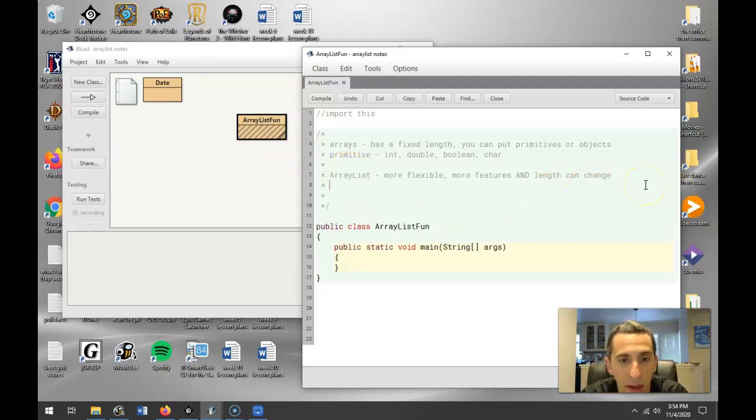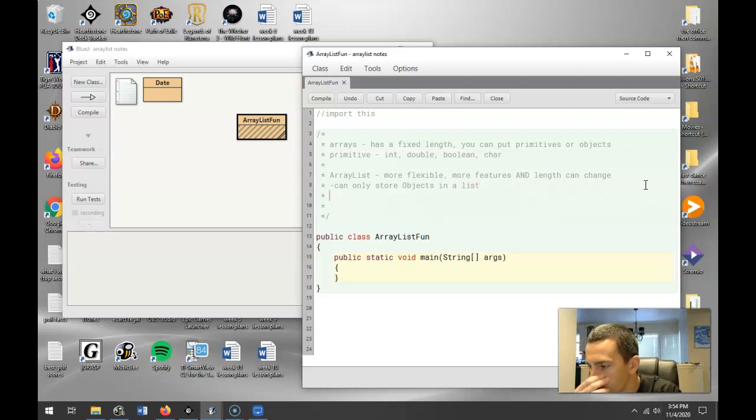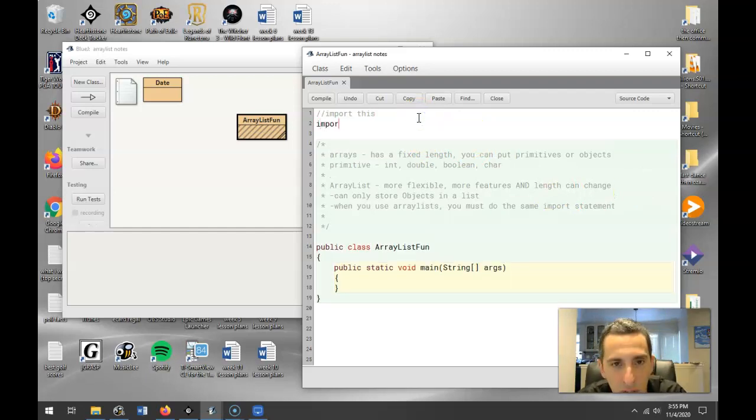Some other things about ArrayLists, just to note before we start coding, you can only store objects in a list. And there is a workaround for primitives. We'll talk about that in just a minute. One issue about ArrayLists is when you use them, you must do an import statement. The import statement you need is exactly the same as you'd use for the Scanner. So you just do import java.util.*, and that will go ahead and give you the ArrayList.